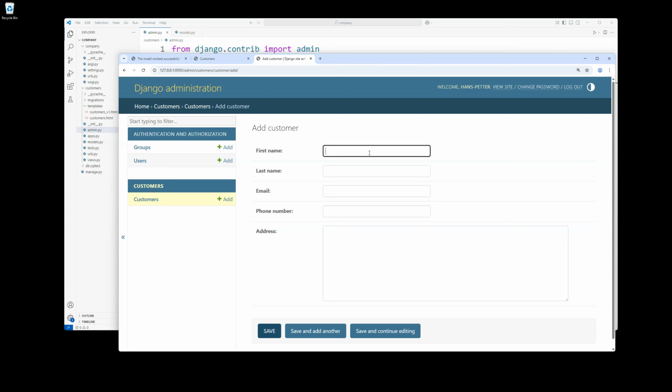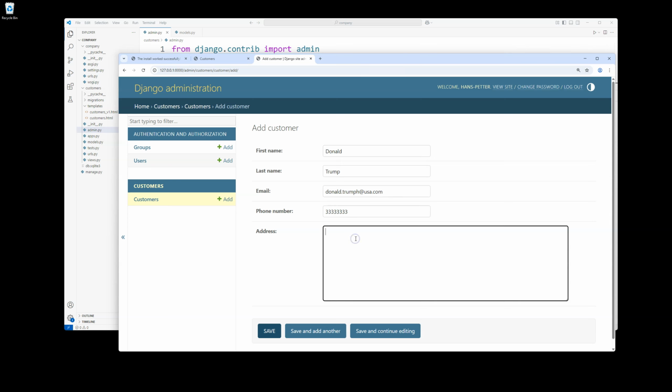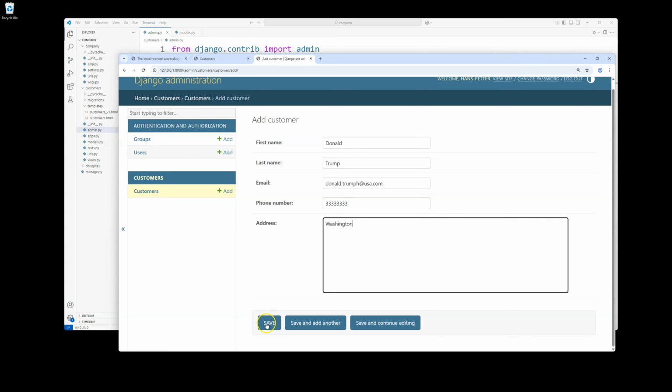So then let's just create a new person here. Assume we have a customer called Donald Trump, email donald.trump@usa.com or something, and the phone number, he has this phone number, and the address is Washington or something. It's like this, and then you can click save.